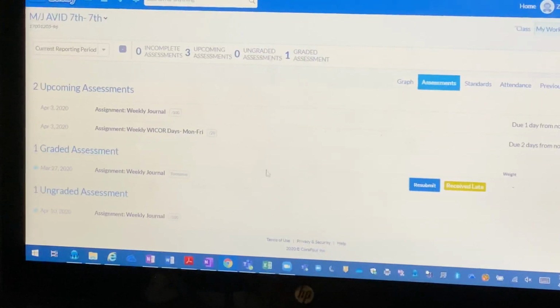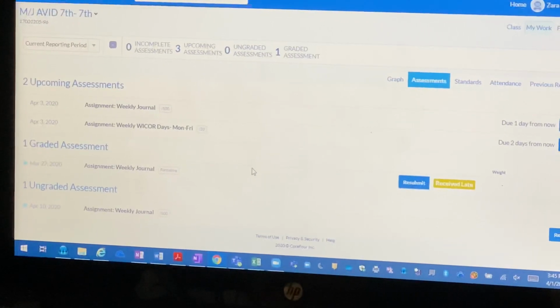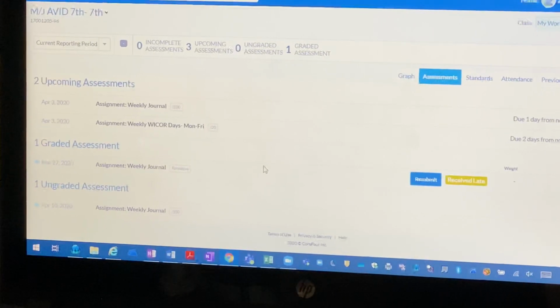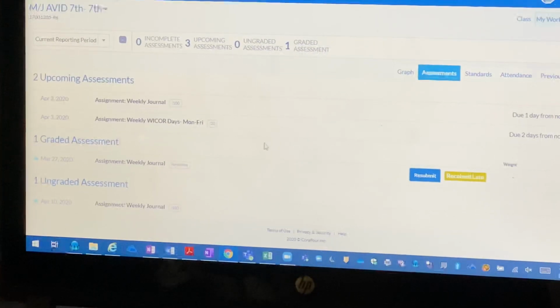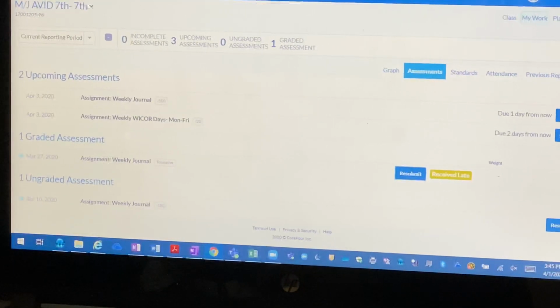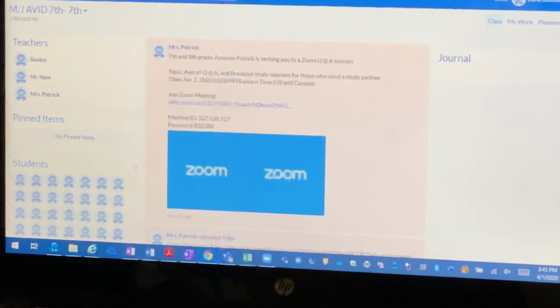Hey guys, I'm going to show you real fast how to save your work under Edsby and submit it. I keep getting a few questions. We've made about four Zooms now that show you how to go through Edsby and find your work and figure out what your work is and so forth. So the first thing we're going to do is show you how to find your work.